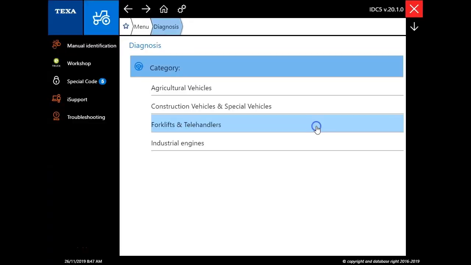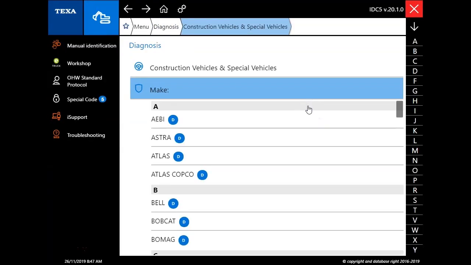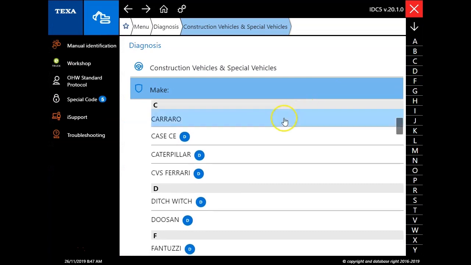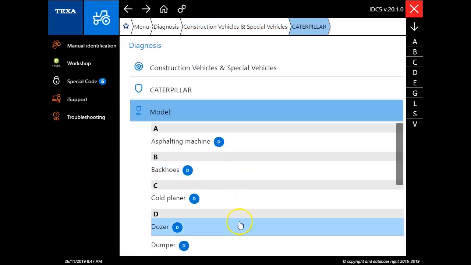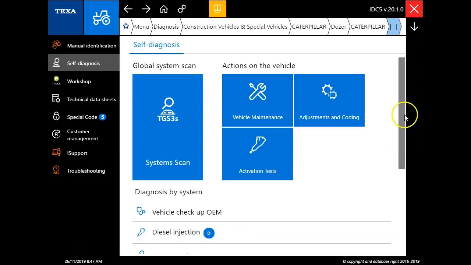Today we're looking at a CAT D6 Dozer with the TEXA Off-Highway Package. Okay, so we're just going to click our Off-Highway module, we're going to choose Construction, and then pick our Manufacturer. Next, it's just broken down by the type of machine, so we'll choose Dozer.